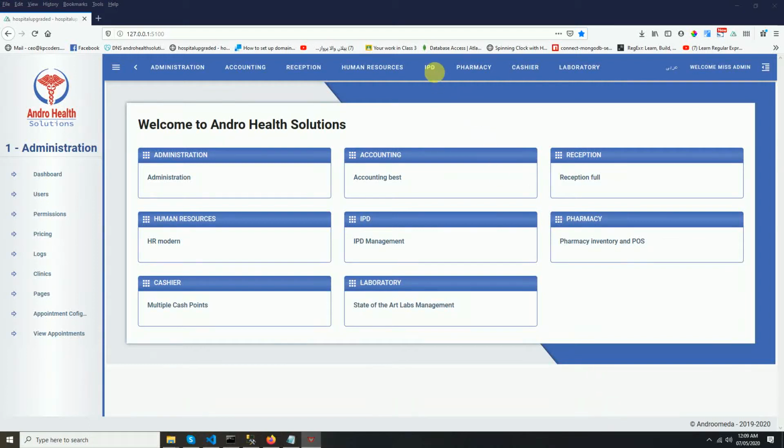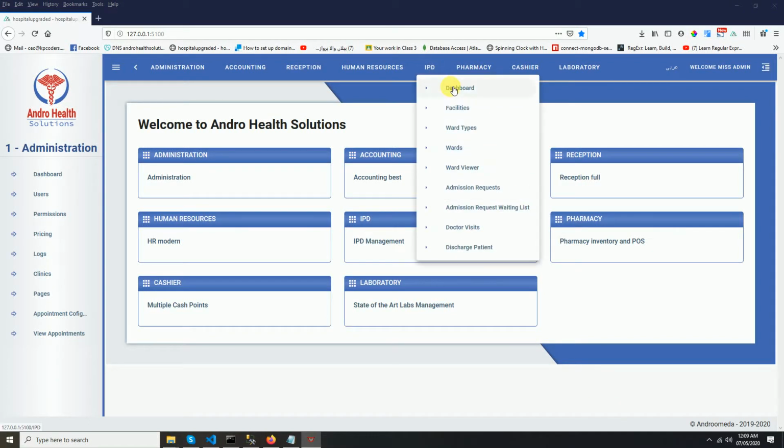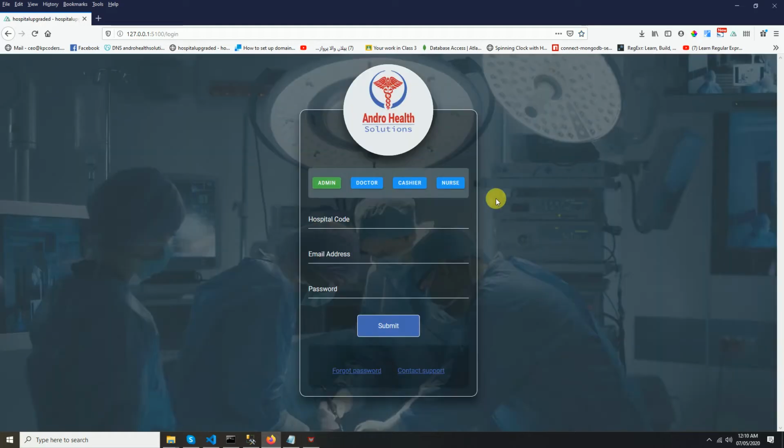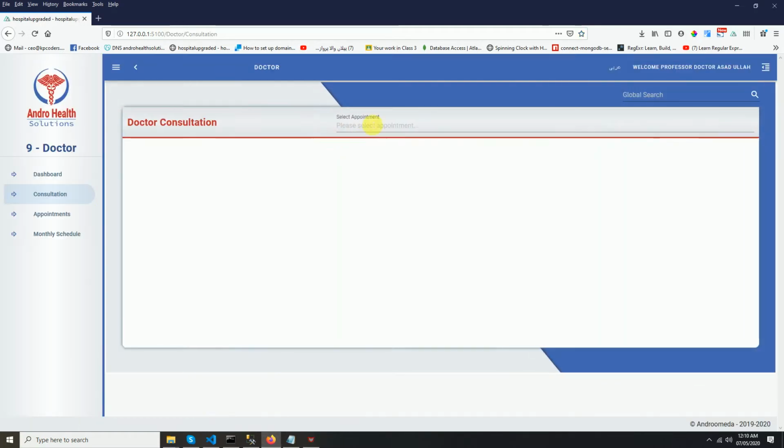Step 13, IPD module. In the IPD module, the doctor can manage wards, beds, facilities and other day-to-day operations such as admission requests, discharging patients, etc. Please log in as doctor, go to consultation, and search for your appointment in which you want to make an admission request to a ward.